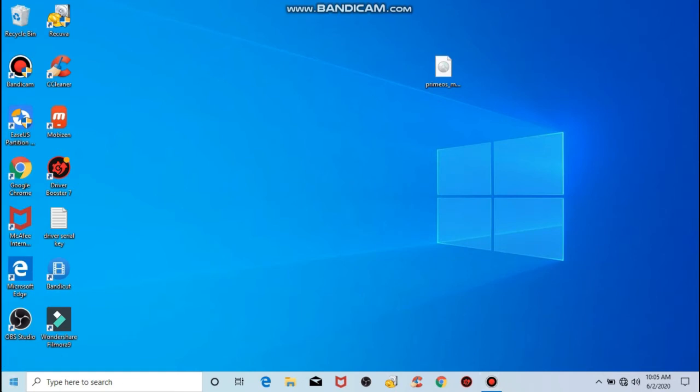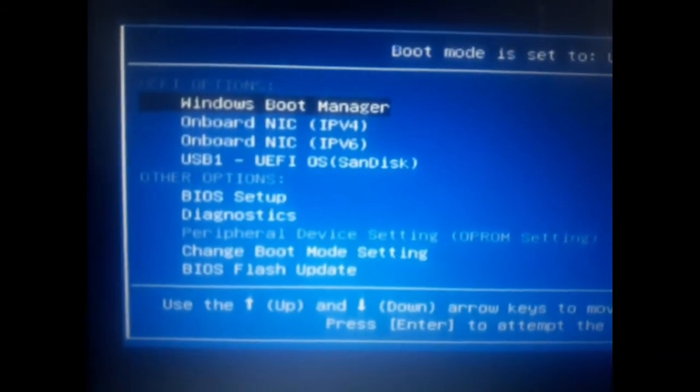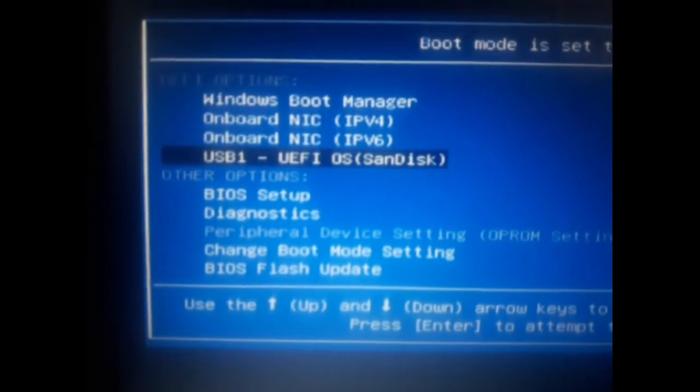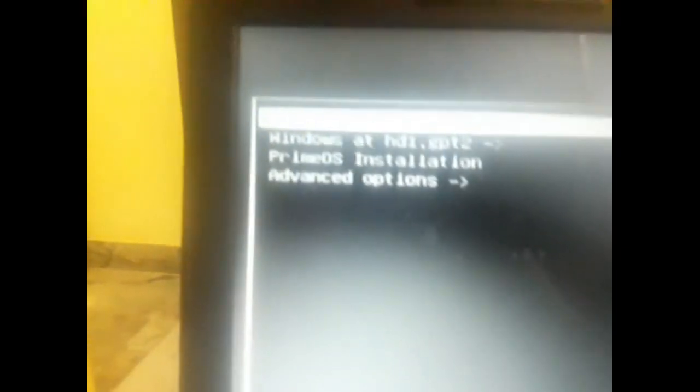So I just need to restart my PC. Now I'm going to restart my PC. I'm going to show you how to boot it. After restarting my PC, I'm fast forwarding it, and you need to press F12. For my PC, it is F12 for Dell. Then, as you can see, the USB drive is inserted, SanDisk. I'll select that one. My mode is UEFI mode. Then I'll click on Prime OS installation.